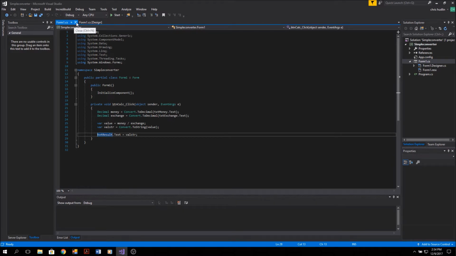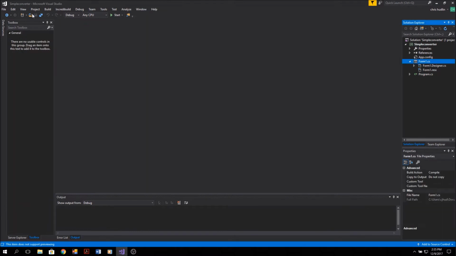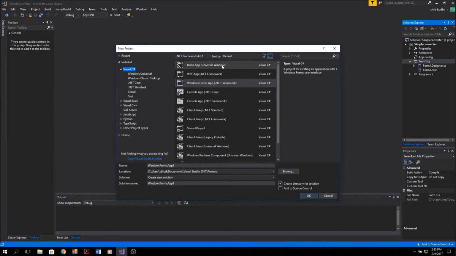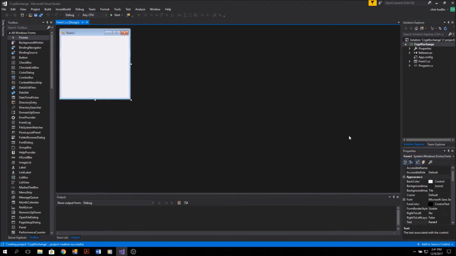I'll get rid of these and I'll show you right from the start. So, new project. We want Windows Forms App in the C Sharp section. Windows Form Application, and we will call it exchange, and okay, you will be presented with this window.